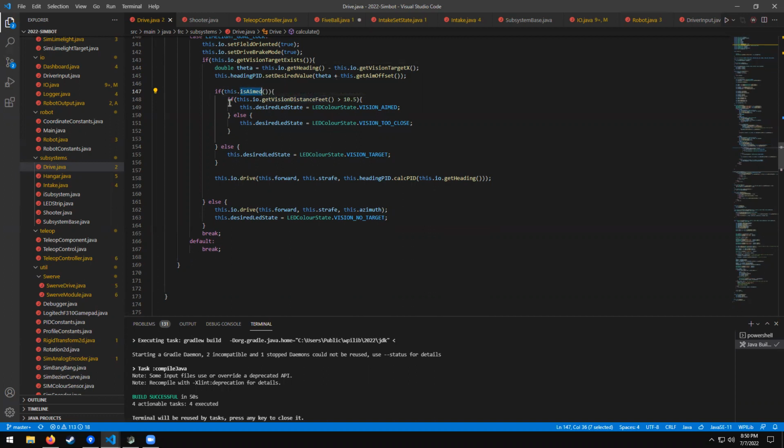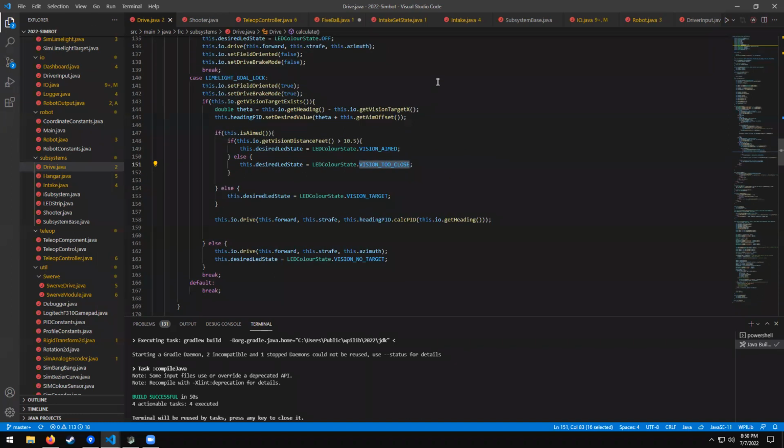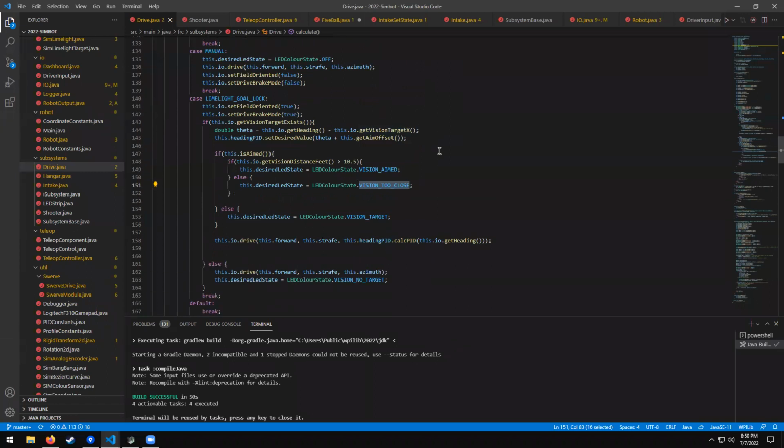Otherwise, we're not aimed. We also had a thing where we checked how far away we are from the goal. And if we're too close, we blink the LEDs red so the driver knows to back up, because we can't actually shoot any closer than 10 feet from the goal. So that's another thing where we integrate the sensors plus the LEDs to make the robot easier to drive.